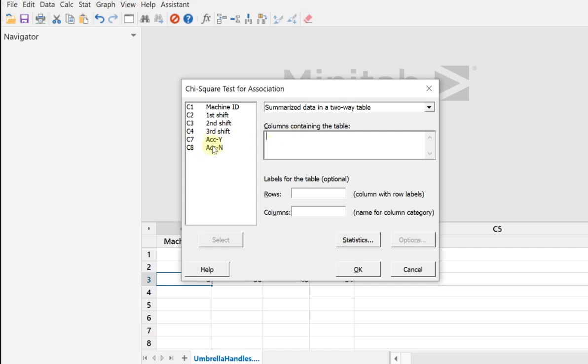Don't worry about these extra variables that I have. These are, again, accident yes, accident no. These are for another example we're going to see in a moment. So for this one, the column containing the table columns would be our column variable, which is shifts. So double click on first shift, second, third shifts. And down here, labels for the table, the rows are actually going to be the machine ID.